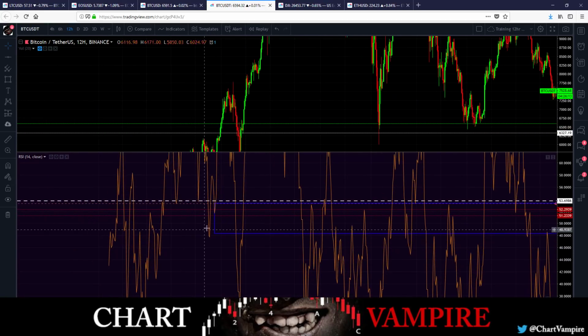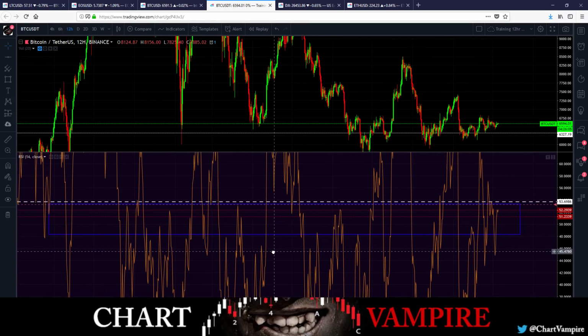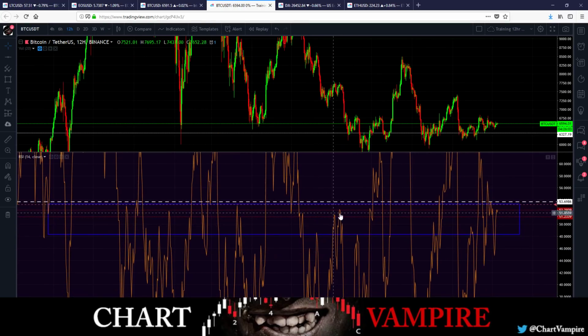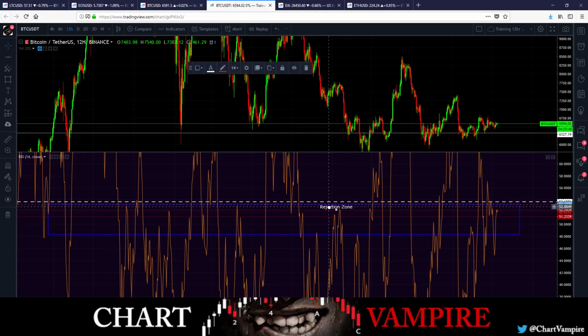You can see it as you go all the way back in time, how many times this is touched in this one area, right? So I began to find a pattern of a defensible line, right? Now this RSI became a defensible line for me. I then labeled this the rejection zone, right? This blue box was the rejection zone, right? Now this rejection zone is very strong.